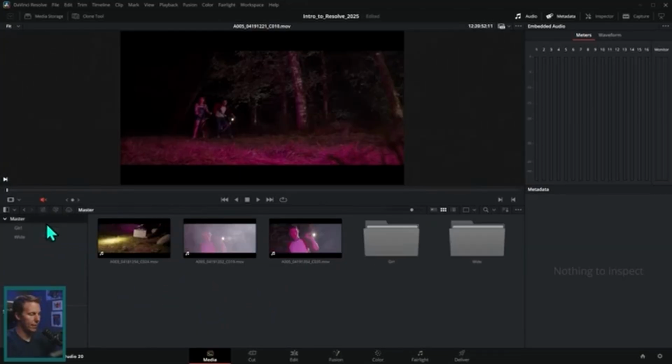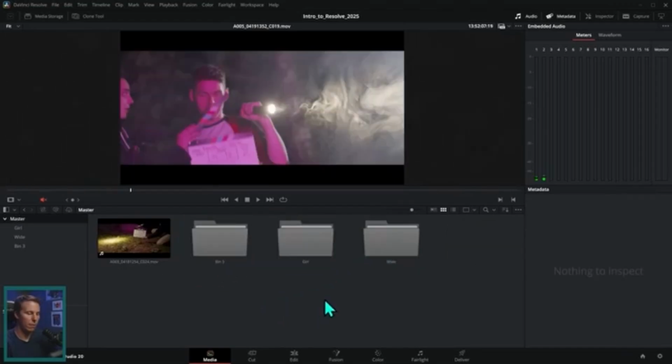We can organize this. We could also right click here in the bin list and say new bin. That works too. Bin 3, sure. And we can put those into bin 3. We can also drag them like this.